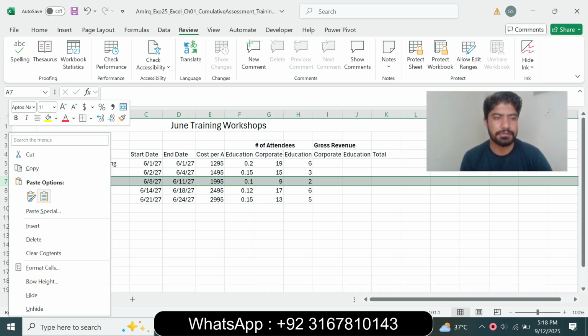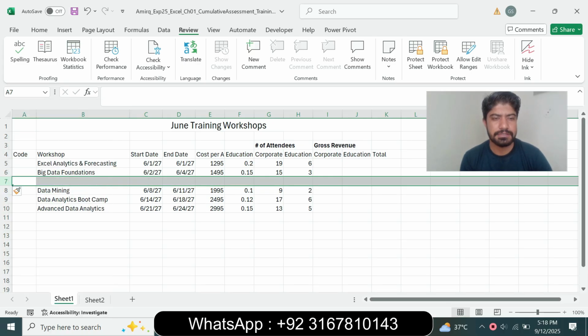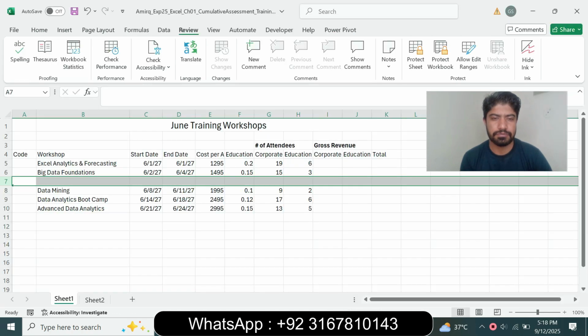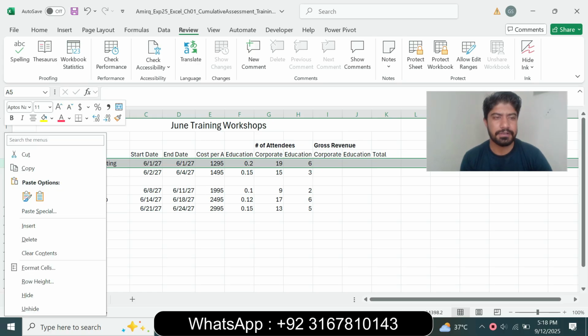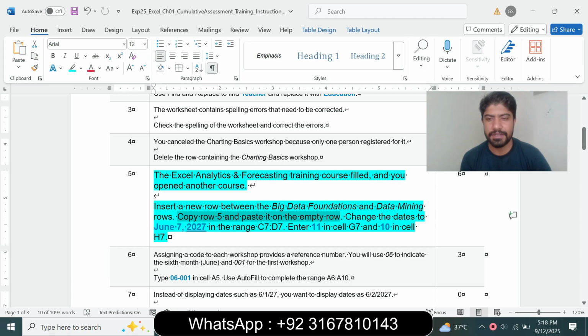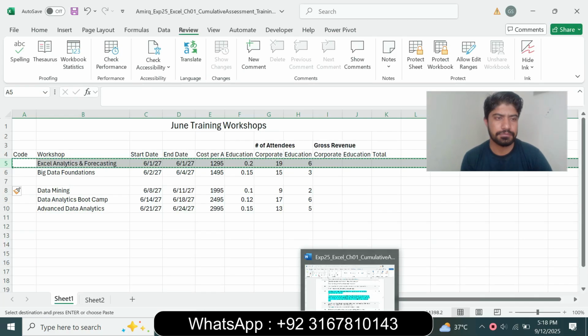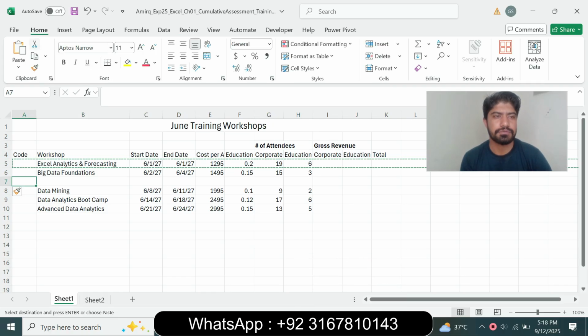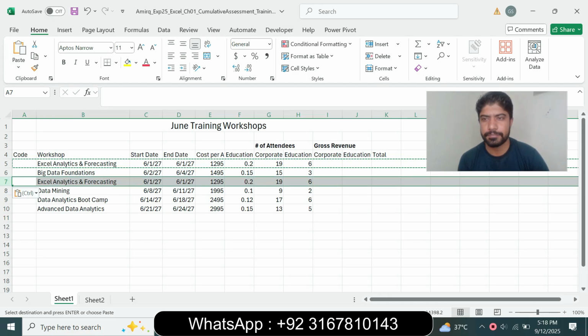So right click and click Insert to add the new row. Next, copy row 5 and paste it on the empty row. So select row 5, right click and click Copy. Next, paste it on the empty row. Go to the Home tab, go to the Clipboard group and click Paste.